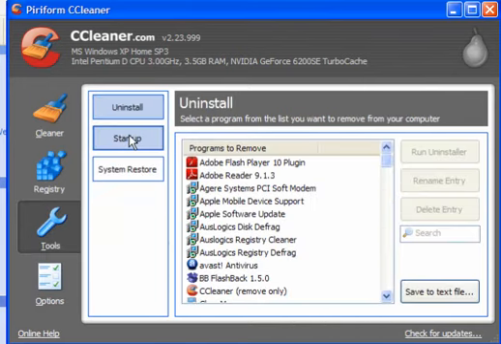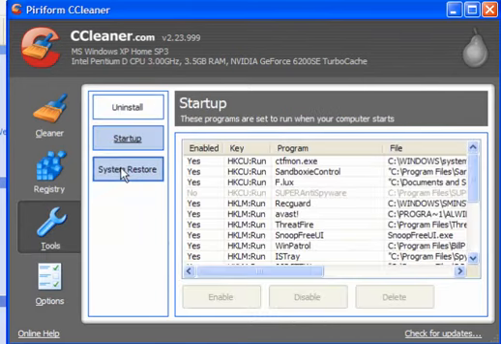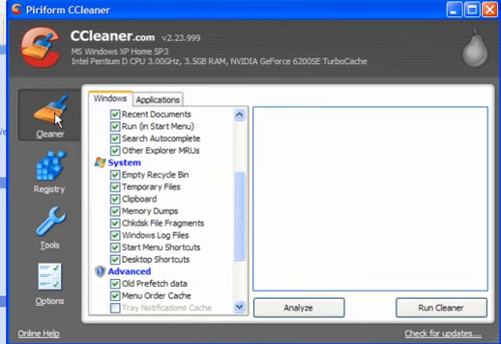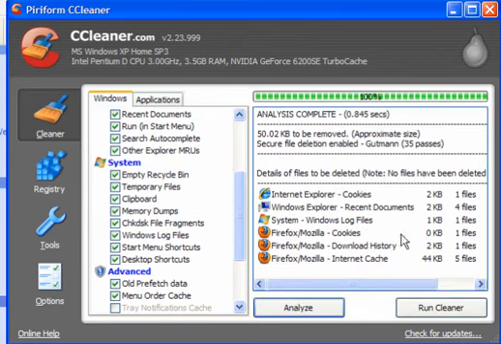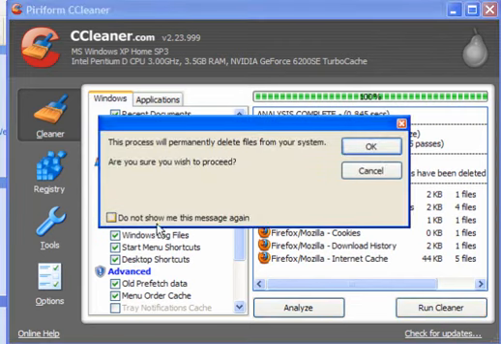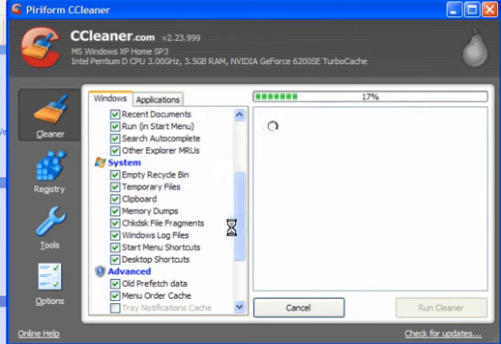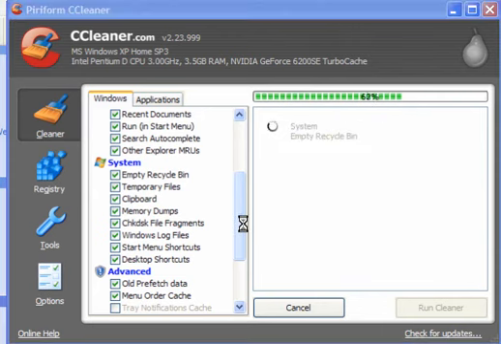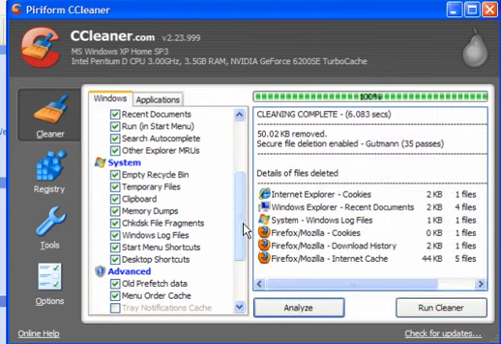Now, under Tools, you have the uninstallers, startup programs which you can enable, disable, and your system restore points can be listed. Now, CCleaner, you can click on and analyze it, and as you see here, there's 50 kilobytes to be removed. Run the cleaner, tick this box not to be shown this message again, click OK, and just let it run. It's very simple, very straightforward, it's easy to use, and use it on any machine. Clear all the crap out, you don't need it, it's taking up space.